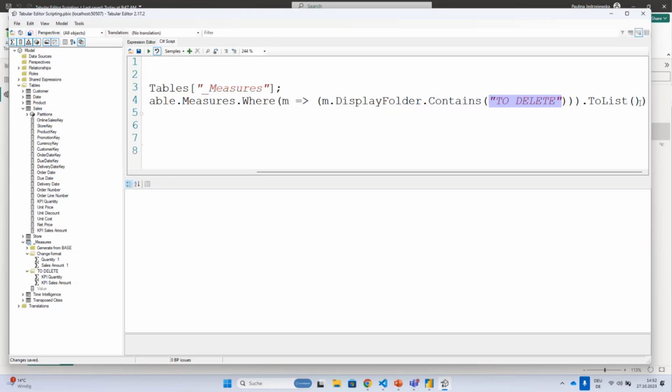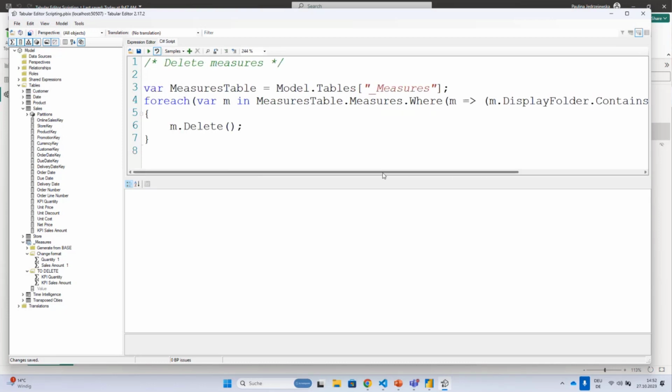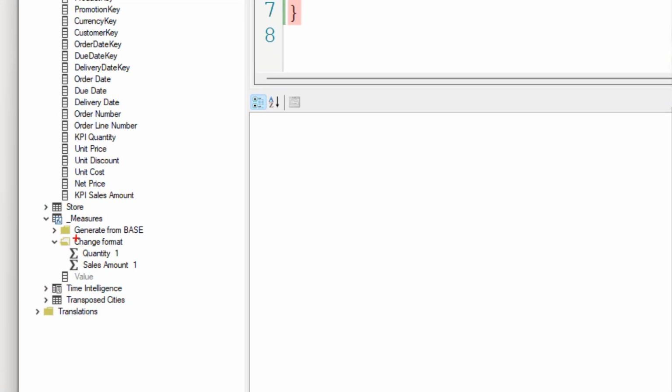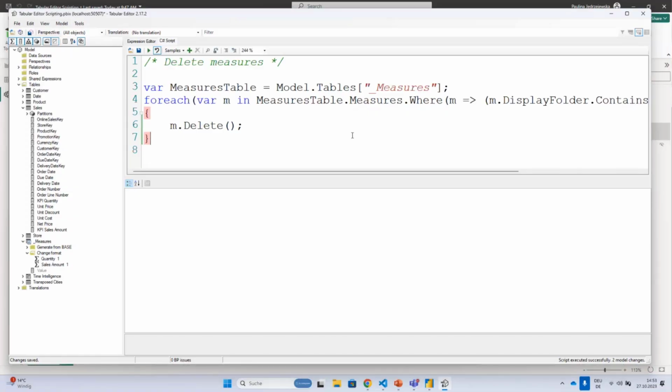Then I have to pack it to the list. And then I can just call it m.delete. And that's it. So let's see it in action. I will just run the code. And the 2 measures here are gone. I just have the generate from base, change format. I don't have to delete anymore. So that's it. Any questions to this part?